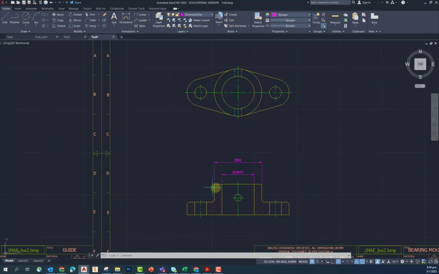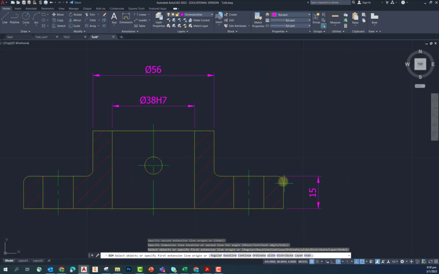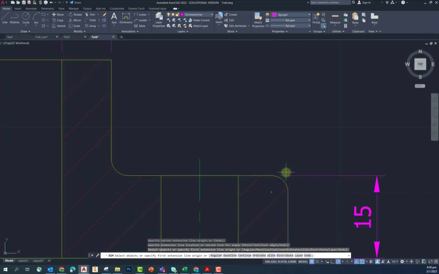Make sure you have a gap, okay, between the feature and the dimension extension lines. Okay, so next one I will continue to do will be the height of 15. So click here and here, move it to the side, somewhere around here. Click here. Right, notice that I have the gap here, and you notice if I zoom in, there's a gap between the feature and the extension line.